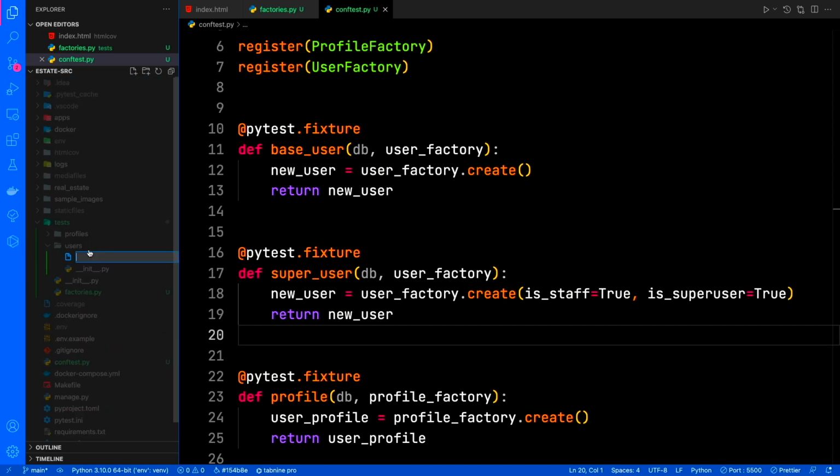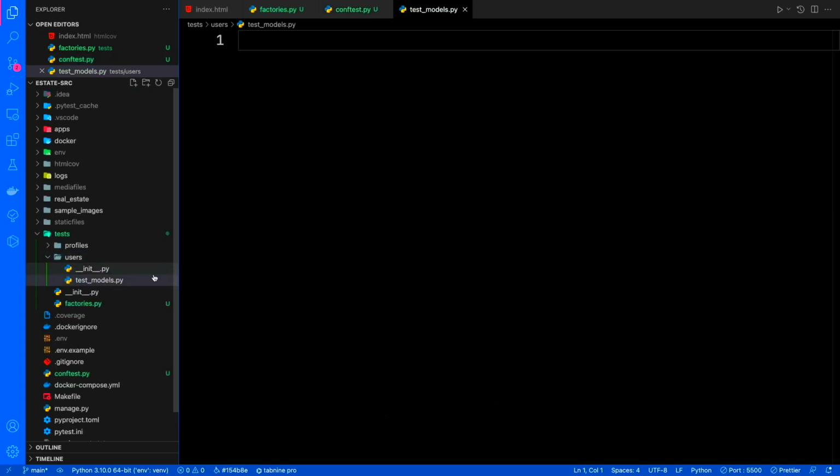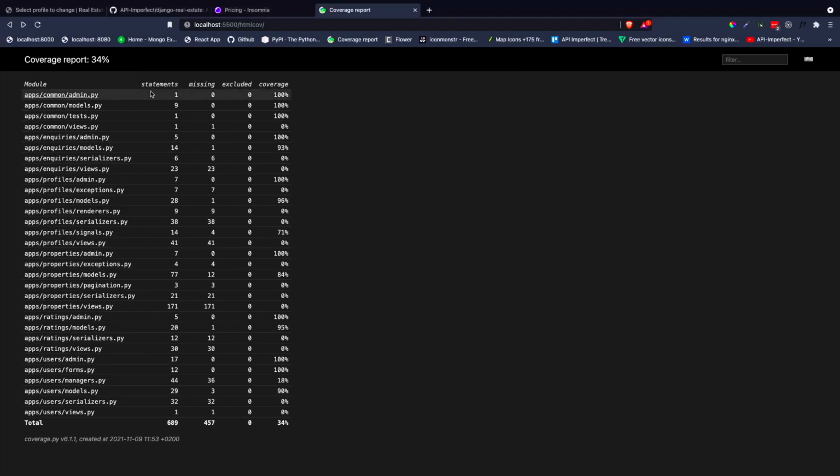Let's create a new file. We're going to call this test_models.py. And so here we want to run the test. So if you go back here, you want to test the users model. So you can go to users models here.